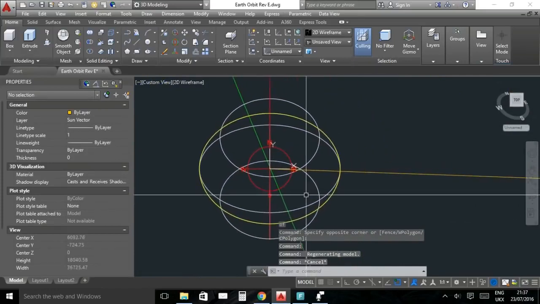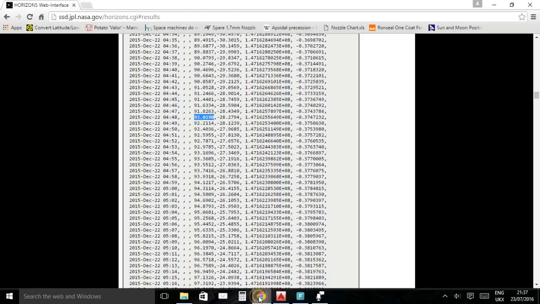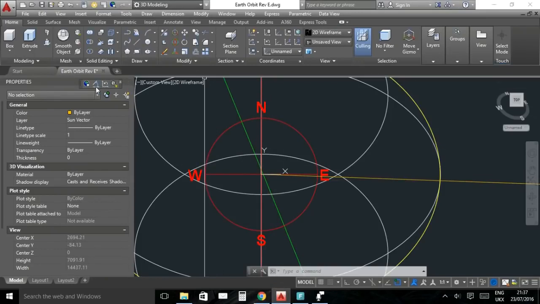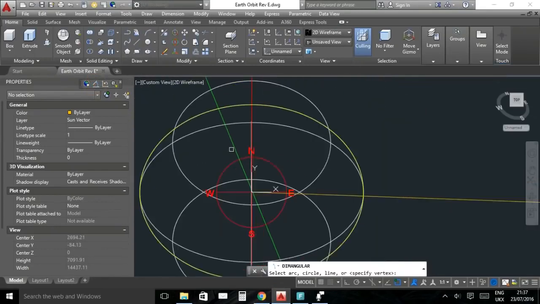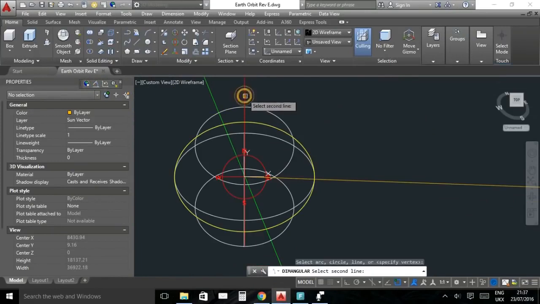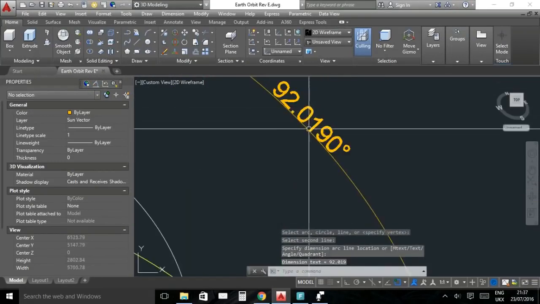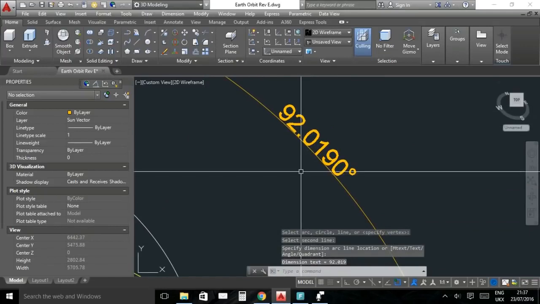And if you remember, we were looking for 92.0190 degrees. So let's put an angular dimension on from here to here, 92.0190.